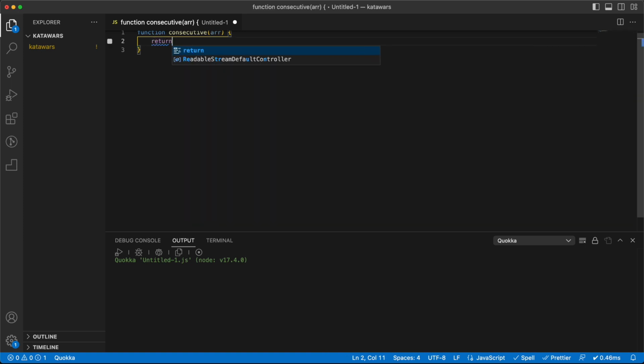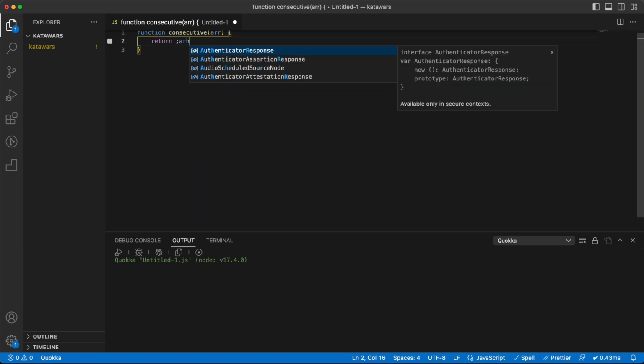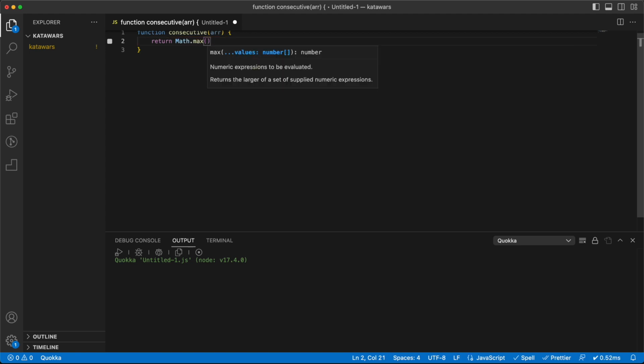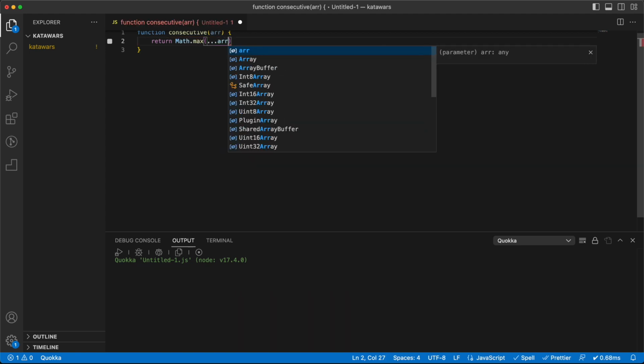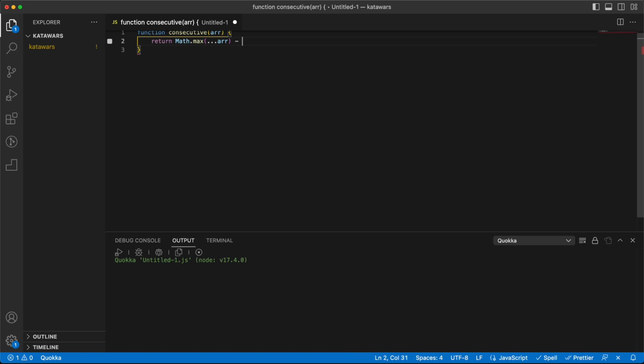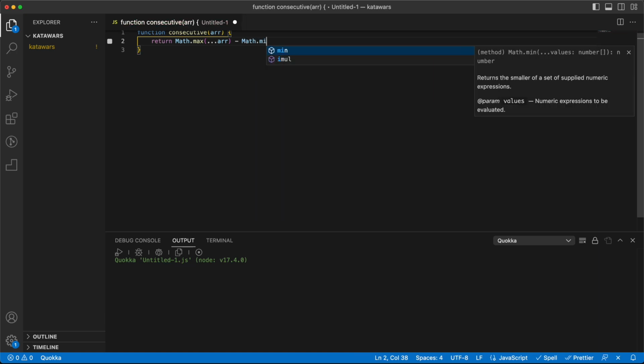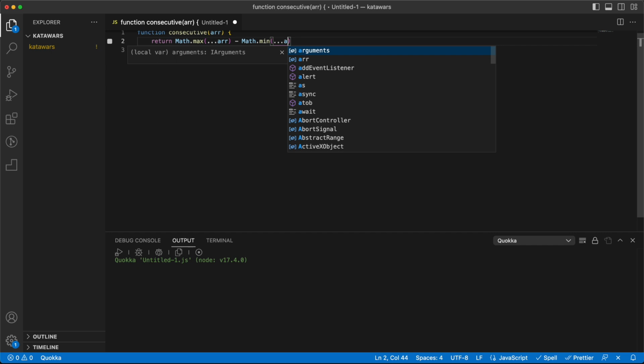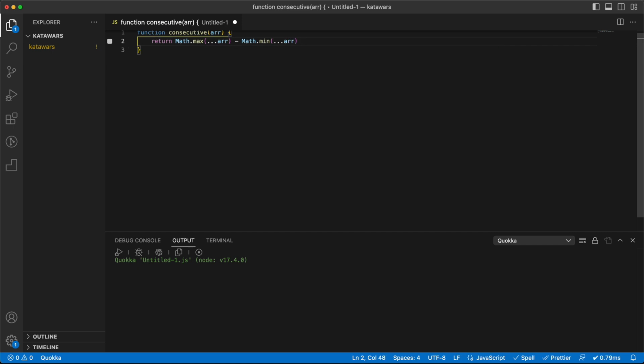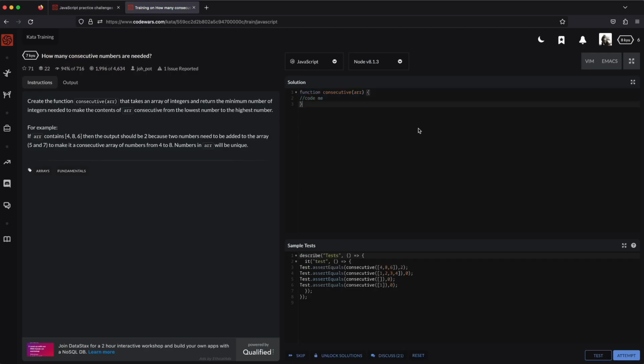The thing that I need to do is return the max in the array and subtract the min of the array from it, add the 1 to it, and subtract the length of the array. So let's go and paste it here and check.